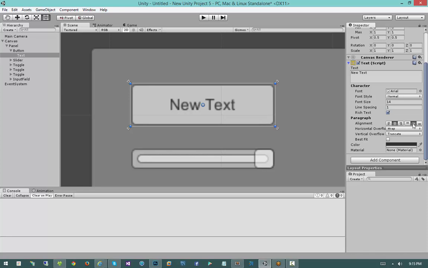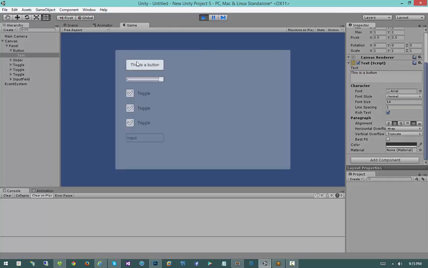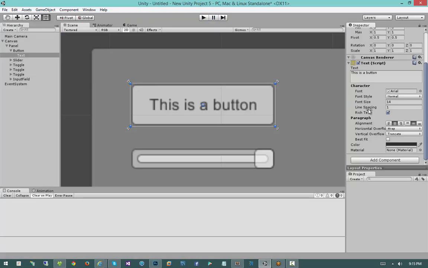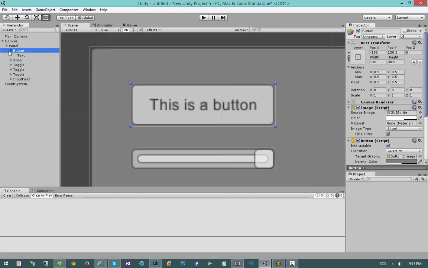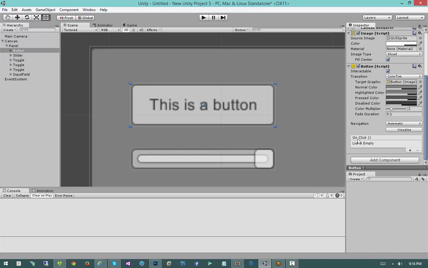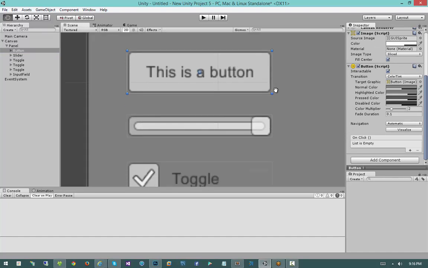So remember, just like what I said in the last video, everything's composed of images and text. And of course, we can go ahead and change the text inside of it. Say this is a button. Again, if I hit play, the button will behave just as it did before. Okay, one other interesting thing you'll notice about button is that we have this on-click list, but we're going to talk about that when we talk about events.